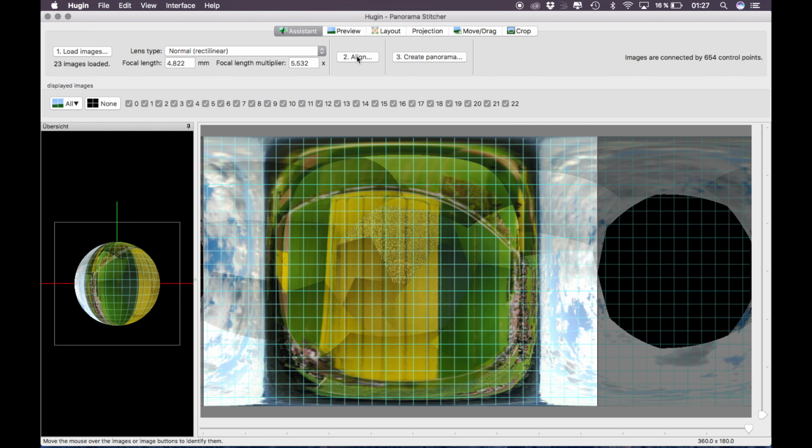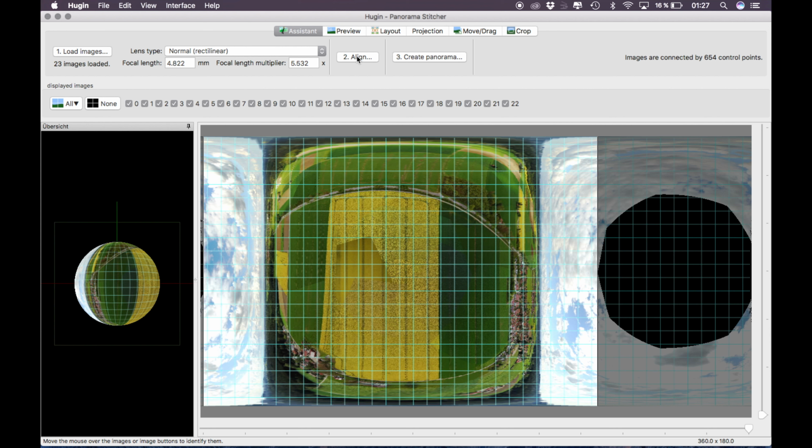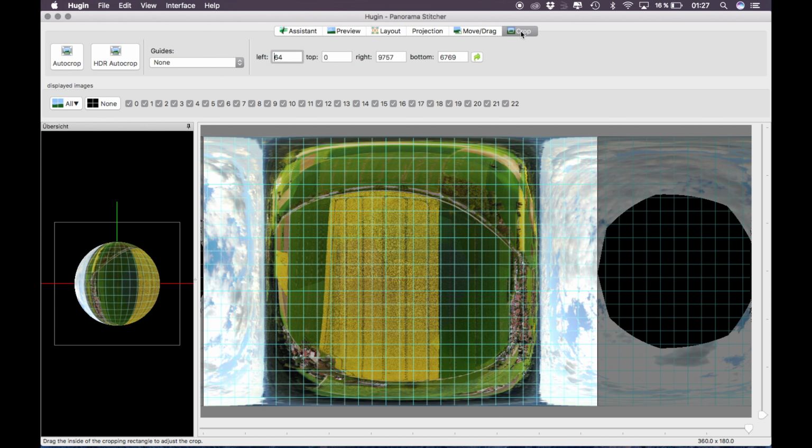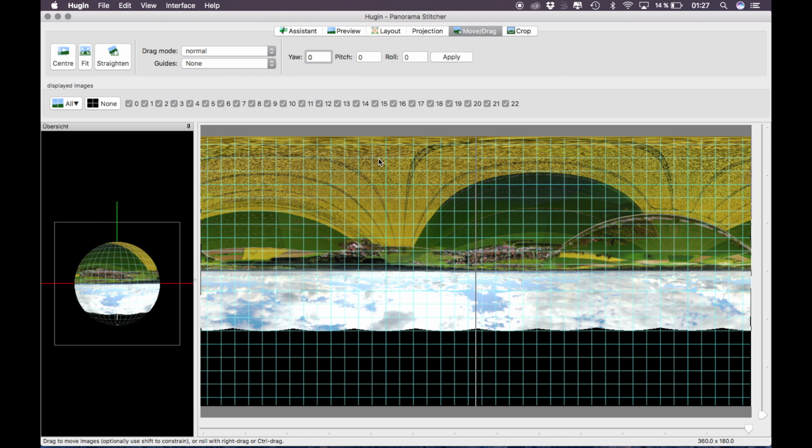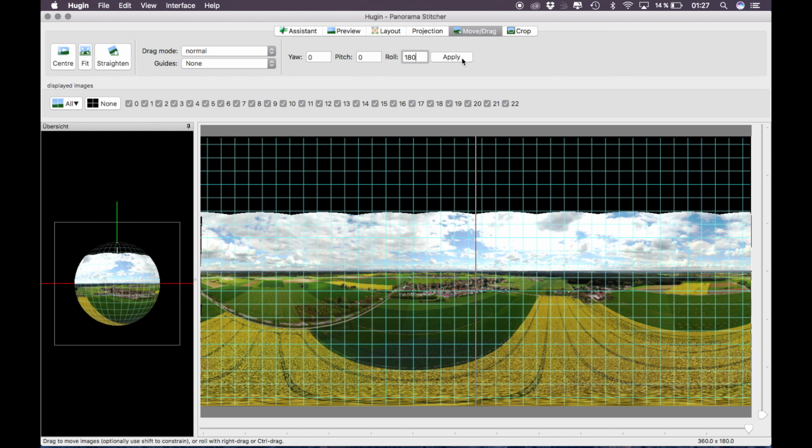Since these pictures were taken with a drone, we don't have a picture of the sky in it, so Hugin decides to automatically crop the image. But we are going to replace the black hole in the sky with a picture of the sky, so let's reset the crop settings in this picture. Since we're working on an equirectangular picture, we need to straighten the point of view to get the sky in the right position. Now let's rotate it by 180 degrees and we are good to go.